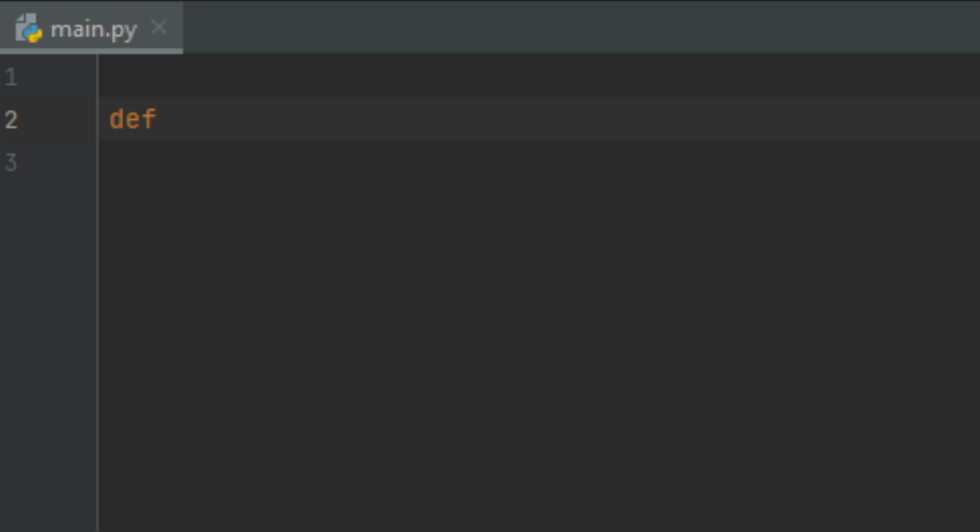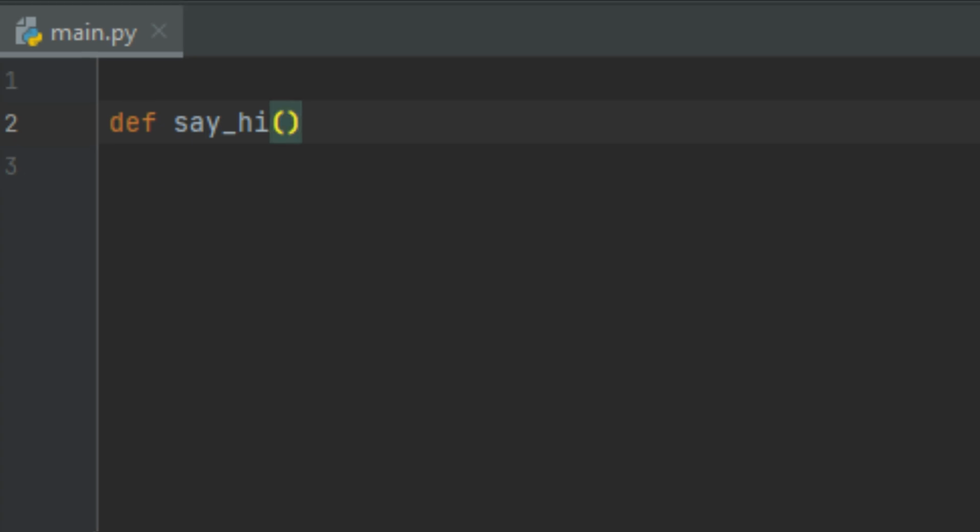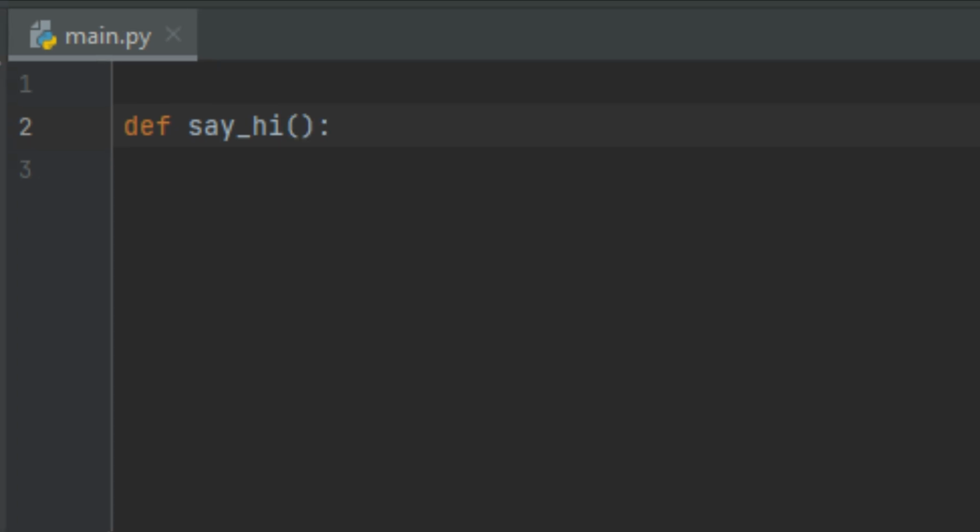After we type def, we need to give this function a name. Just like when we're creating variables, we need to give them descriptive names. I'm going to call this function say hi. After we type out the name of the function, we need to add an open and close parentheses. Then I have to type in a colon. And basically what this is doing is saying to Python that all the code that comes after this line is going to be inside of our function.